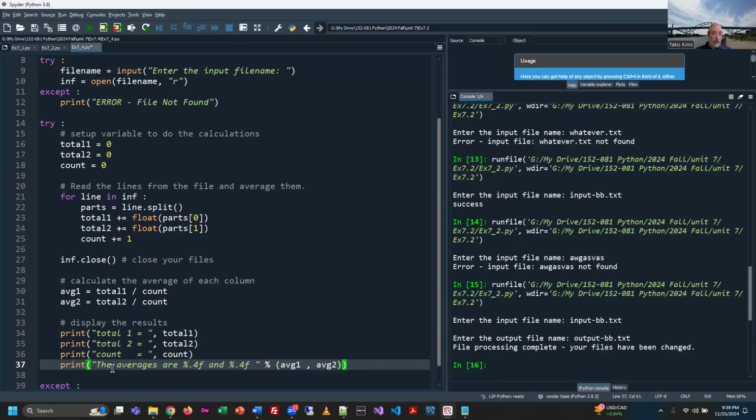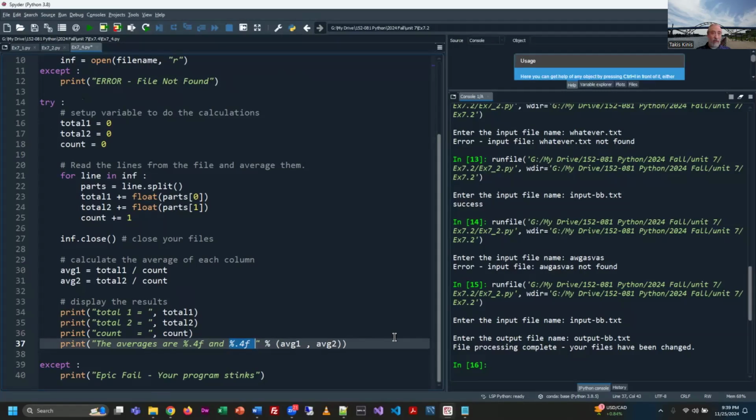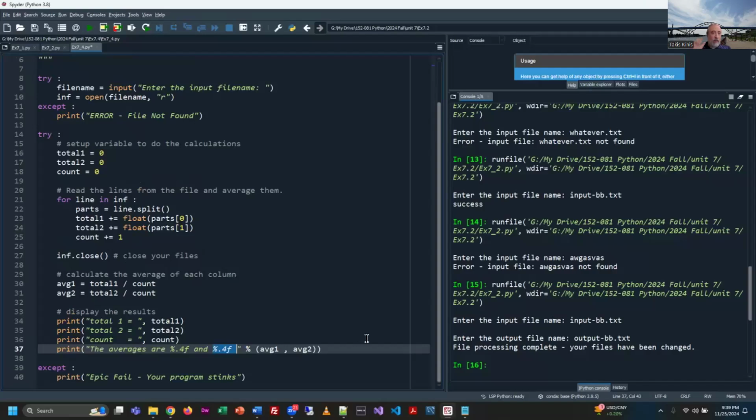Right. So I'm going to show the averages of each column. And I'm doing that technique where you drop it in and I'm rounding to 4 decimal places. Right, and that's all the code, folks. You see it all on the screen right now. So there it is, the whole program.